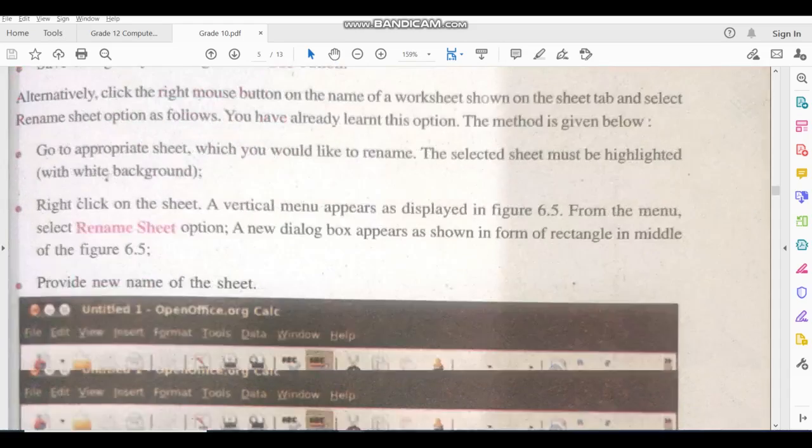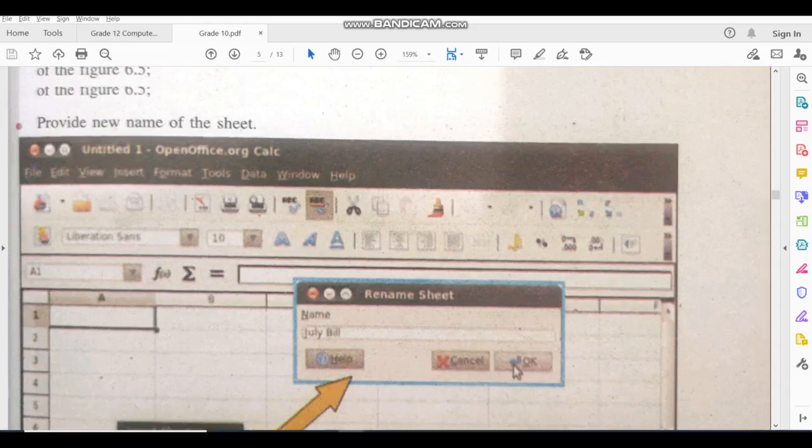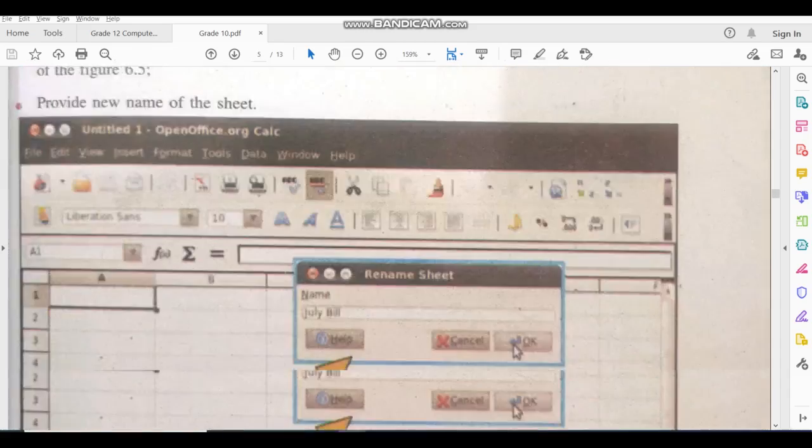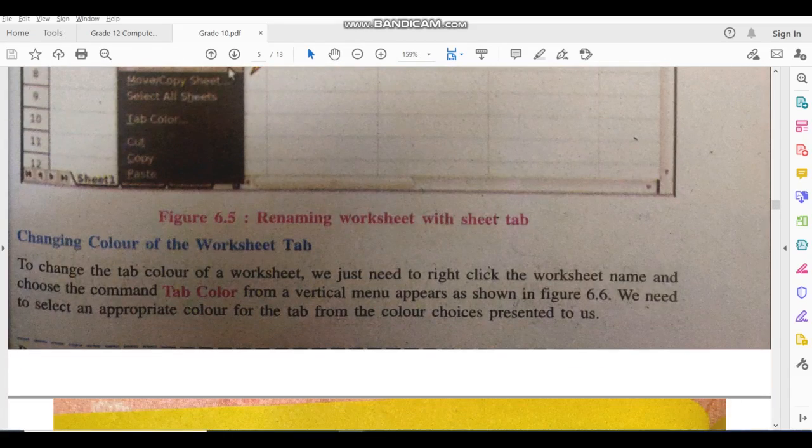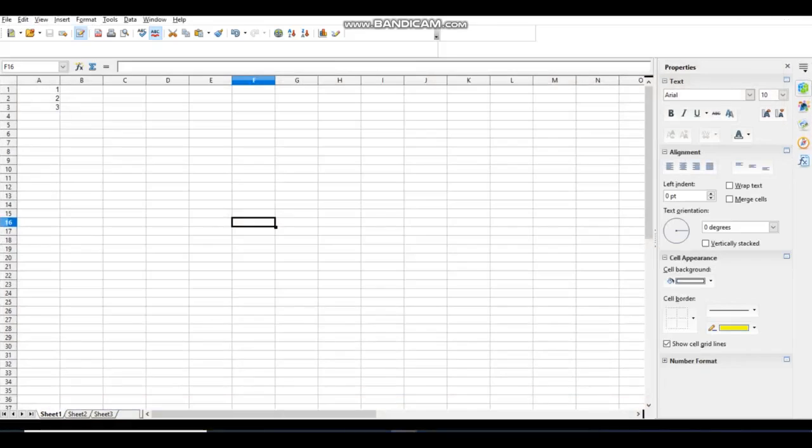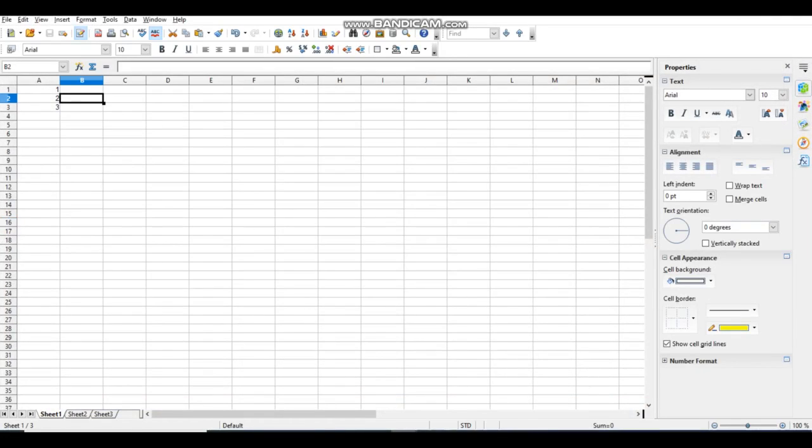Now here you can see the following steps have been given for changing your worksheet name. So I am showing you the practical of how you can change the worksheet name. Here you can see my spreadsheet is already open. At the bottom you can see there are three worksheets available: Sheet 1, Sheet 2 and Sheet 3. How can you change the name of Sheet 1? Just right click on it. In this you can see the button Rename Sheet. Just click on Rename Sheet.